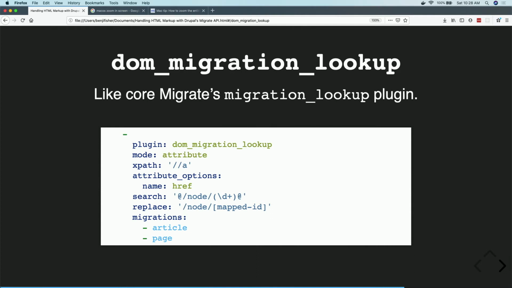As you can see, this can change a bit depending on your use case. But for instance, you can pass several migrations in the same way that you can with the migration lookup plugin. So this will search the articles and page migrations in order to find the ID that we are searching for. I think this is one of the main reasons we started writing these DOM plugins, because it was kind of hard to do in any other way.